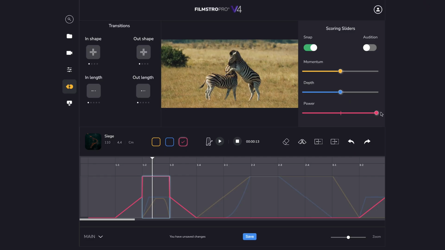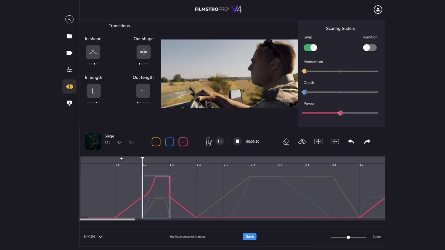Lastly, I will also move the power up to the max. And let's do this here, bam. Okay, you see that I definitely need an in shape here. I'm gonna change this to, let's put a round shape, why not? And then, yep, here we go. This is around the time the elephant comes in again. Let's listen to this.